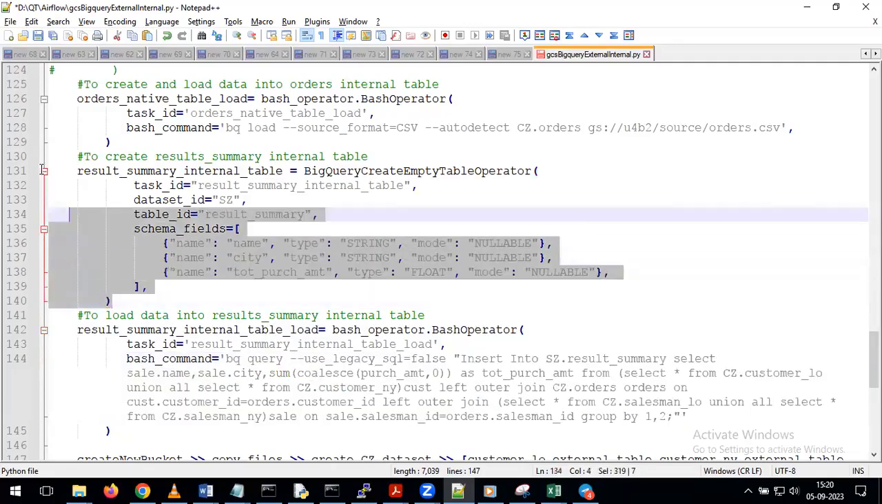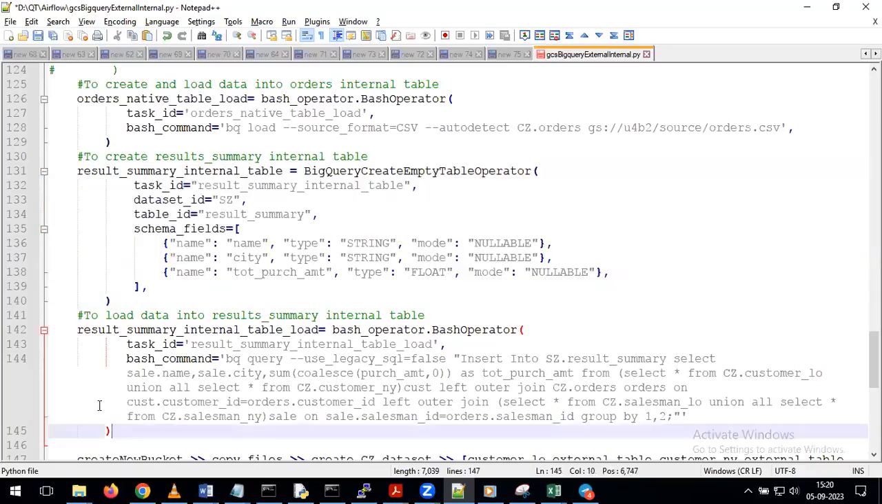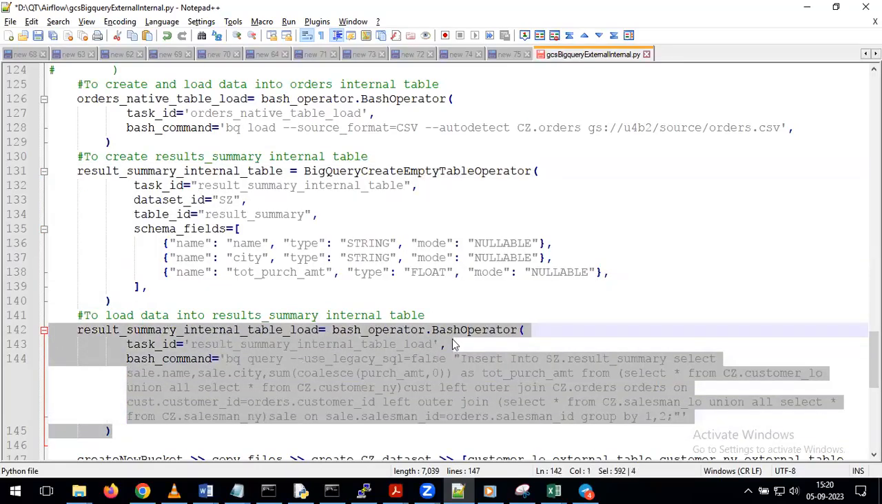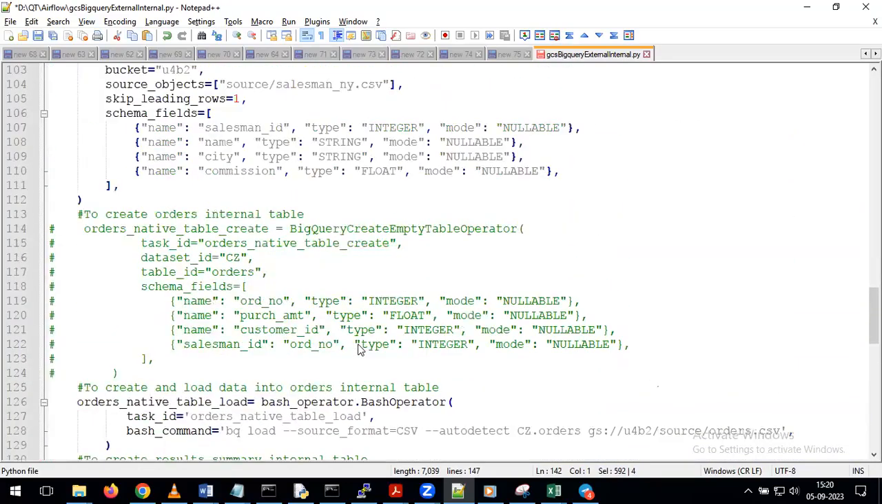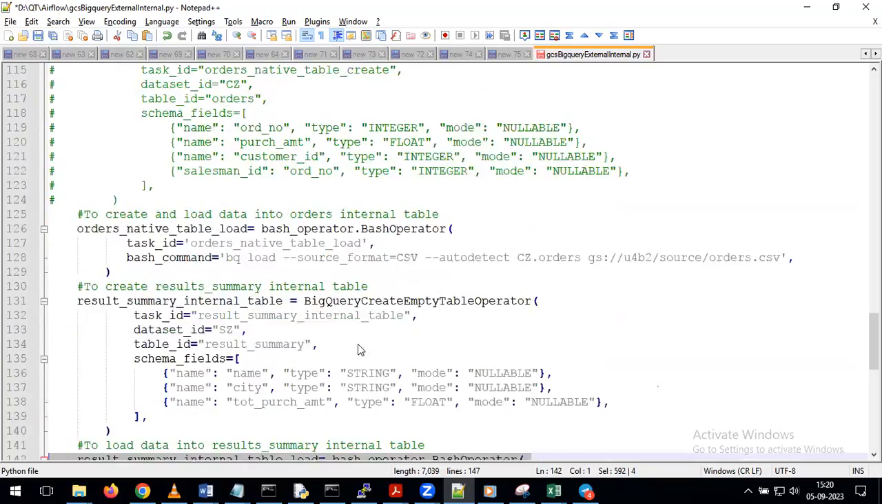Here we are creating the SZ internal table. After that, we are loading the data into our SZ internal table. Like this, we need to create all the required tasks for this end-to-end use case. Any questions on all these tasks? Please ask me.